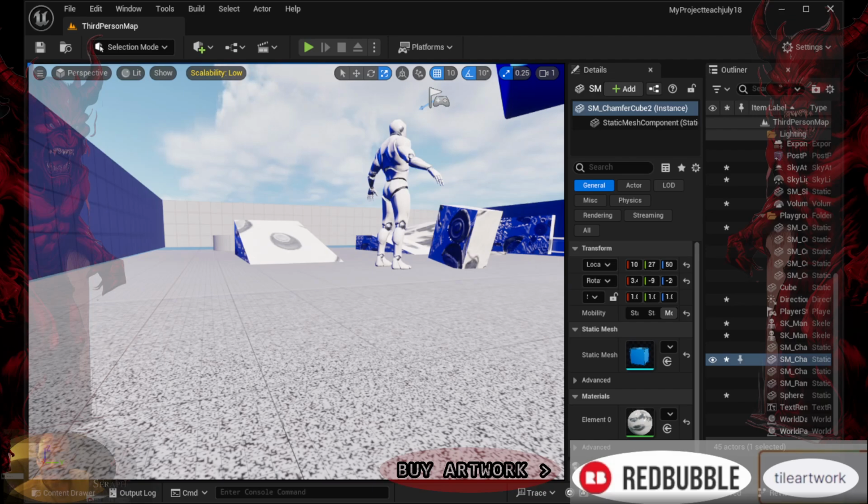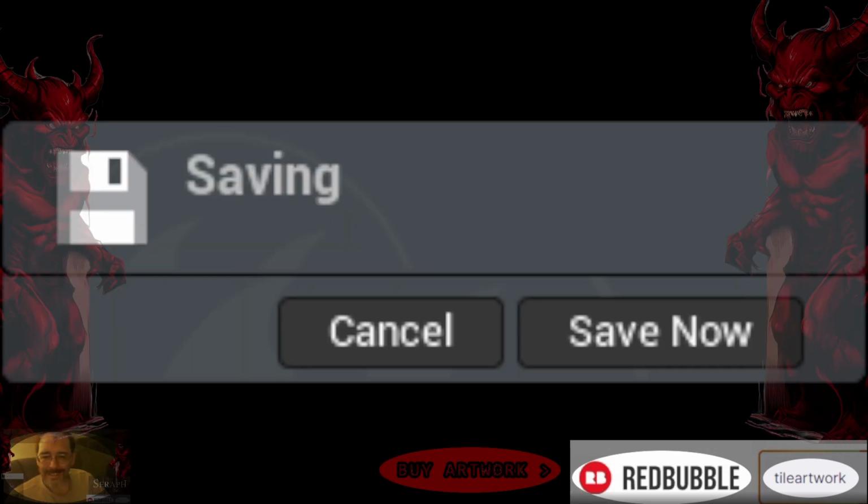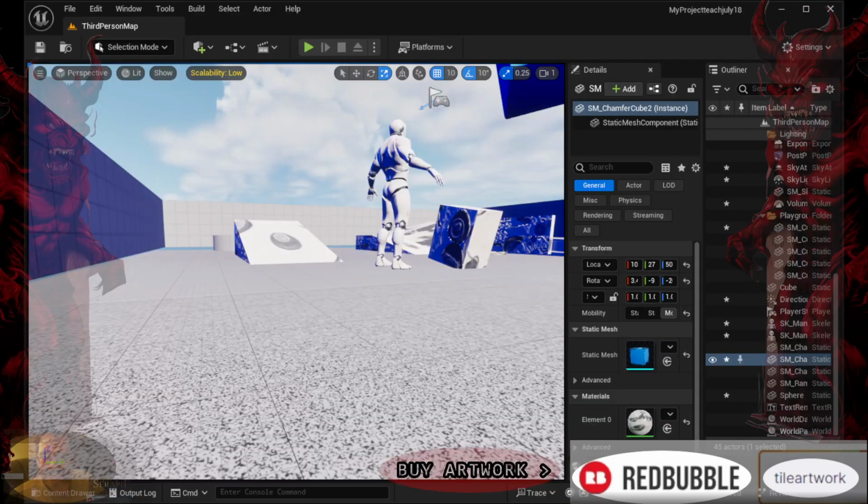Creating and using blueprints. 1. Creating a blueprint class. New blueprint. To create a new blueprint class, right-click in the content browser, select Blueprint Class, and choose a parent class, such as Actor or Character. Editing the blueprint. Double-click the blueprint to open it in the Blueprint Editor. Here you can add components, create variables, and define behavior using the Graph Editor.